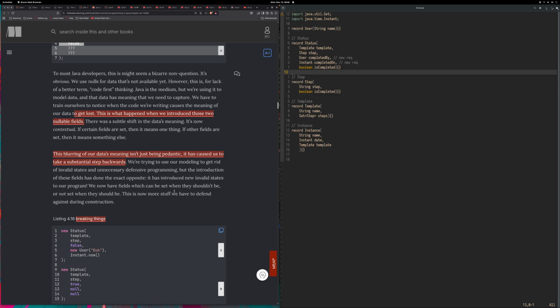We are trying to use our modeling to get rid of invalid states and unnecessary defensive programming, but the introduction of these fields has done the exact opposite. It has introduced a new invalid state into our program. We now have fields which can be set when they shouldn't be, or not set when they should be. This is now more stuff we have to defend against during construction.